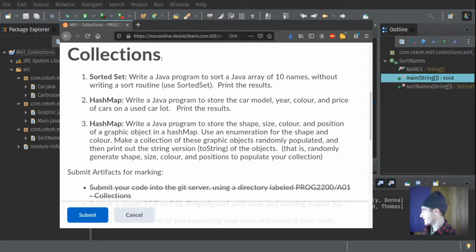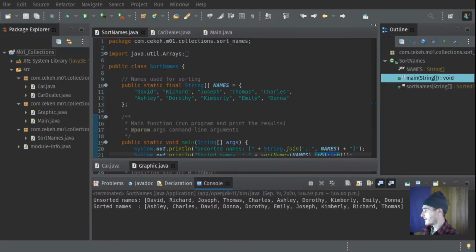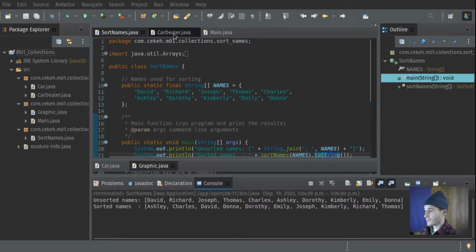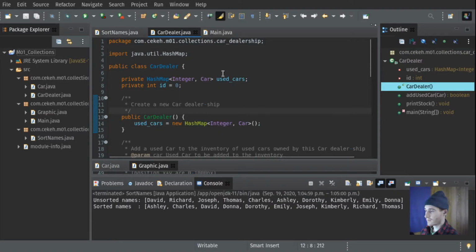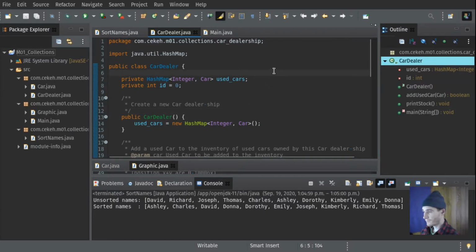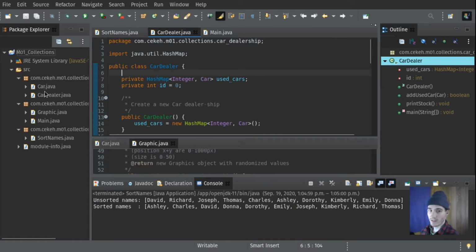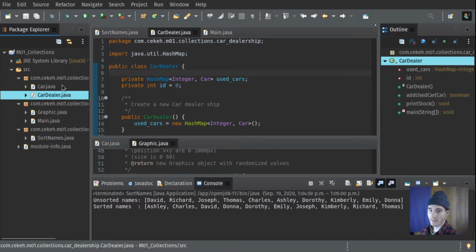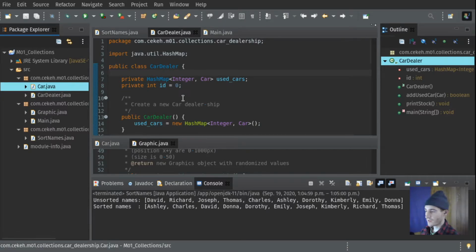Alrighty, the next one, hash map. Write a Java program to store the car model, year, color, price of its cars on a used car lot. Print the results. And here I've got a car dealer script, which for this script, you can see here on the left, I created 2 files, a car dealer, which is our main function and also serves as a car dealer object, and then a car, which is this down here.